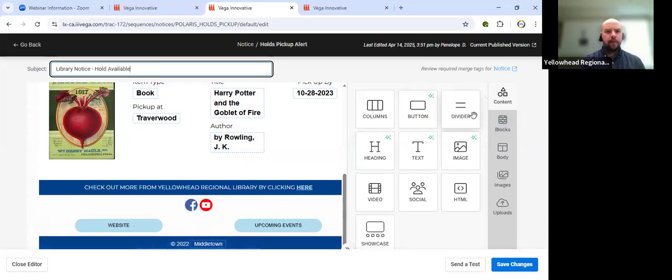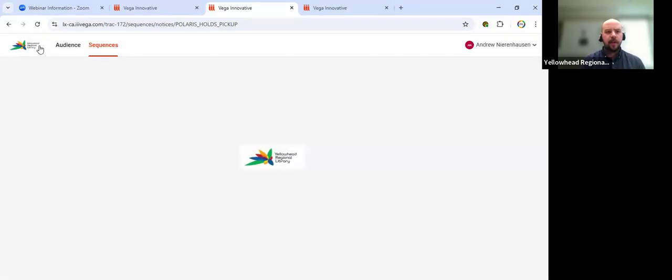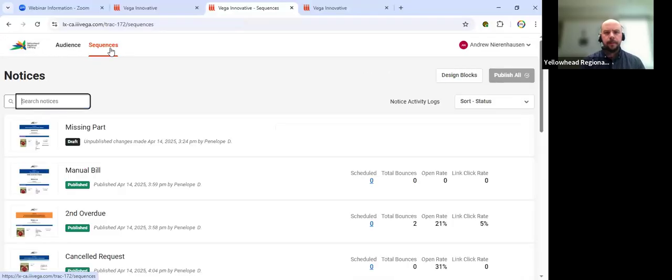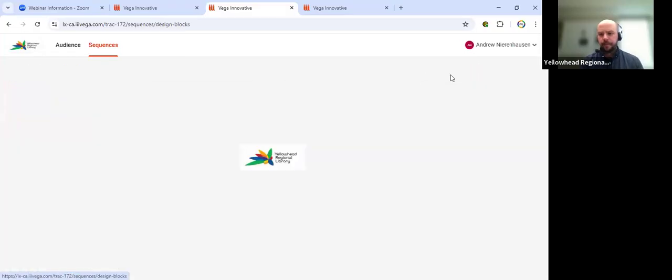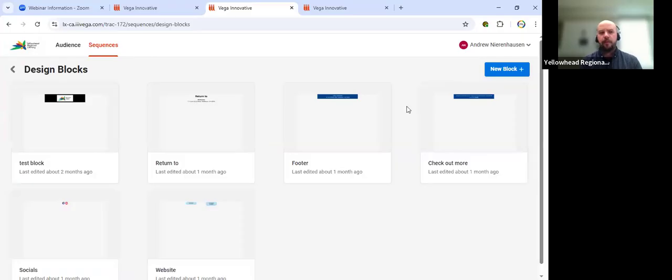So I'm also going to show off the content blocks here. So let's just go back, or design blocks as they're called here. So we created design blocks for the Yellowhead notifications. Instead of doing all 12 notifications and putting in a header and a footer and a logo for each one, we just created the design blocks. So you can see here, each of those little pieces of content, our social media, links to our website, things like that.